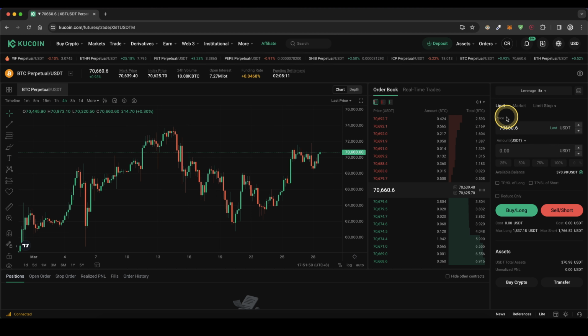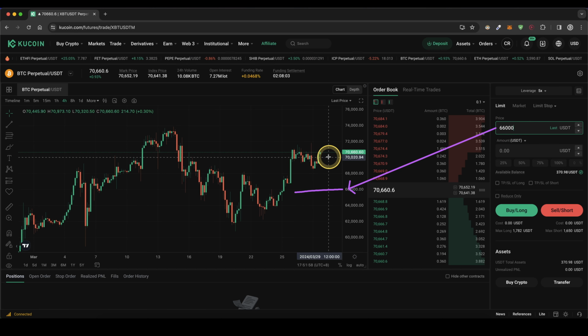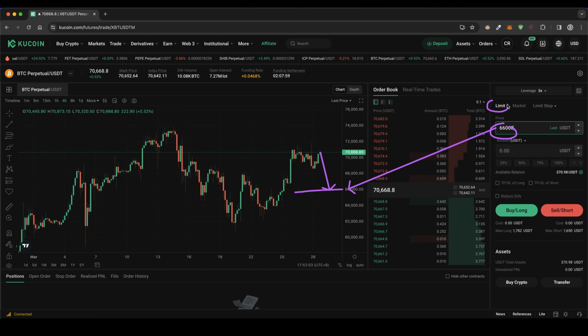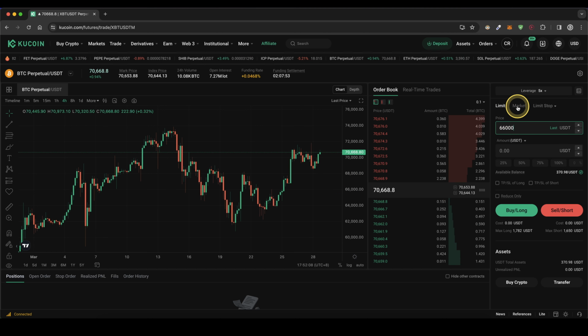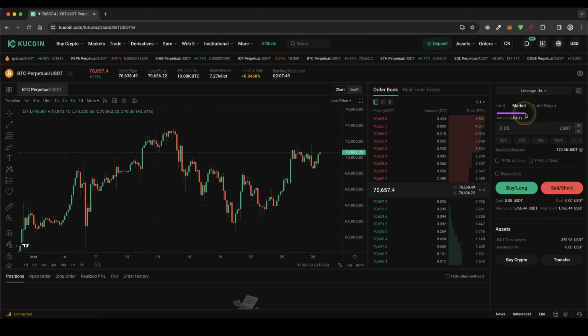If I choose a limit order, I could set a certain price. For example, if I type right in here $66,000, then I would place a limit order at this price right here, and only if the price goes down to here, then this limit order would be executed, and then I would enter the market. So what I would recommend you, and what is much easier, is just going here to market. Then you're not typing in any price because this market order will just be executed immediately at the current market price. Next up, I can choose the position size.